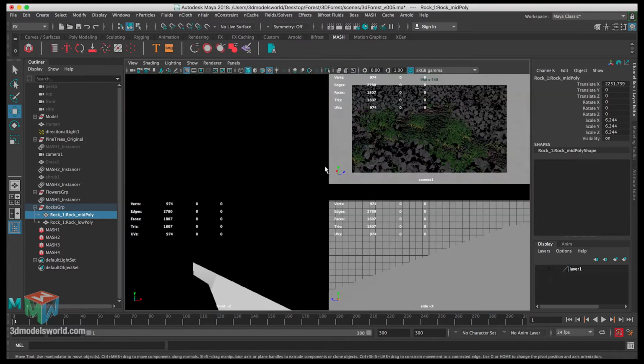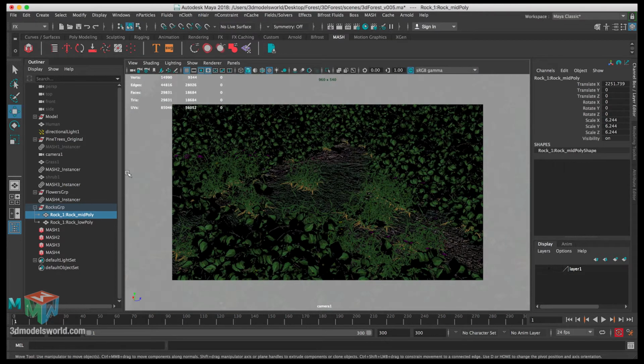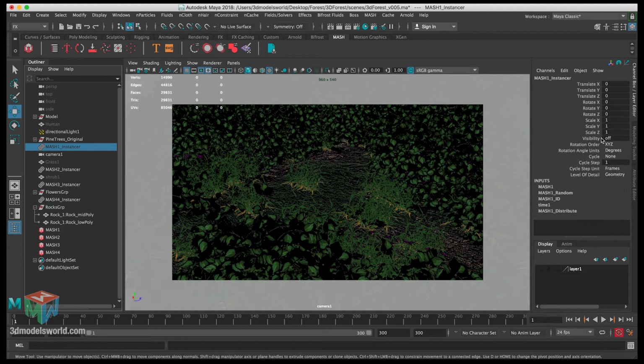Okay, so let's select the mid one, and then let's go to the scene here at the beginning of our camera. Let's show up the trees now.